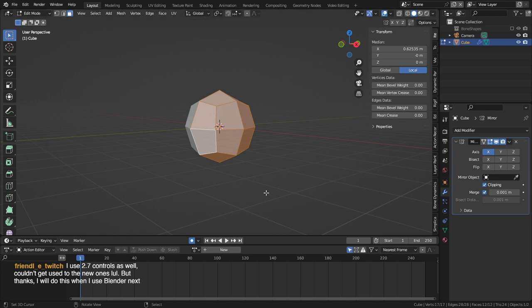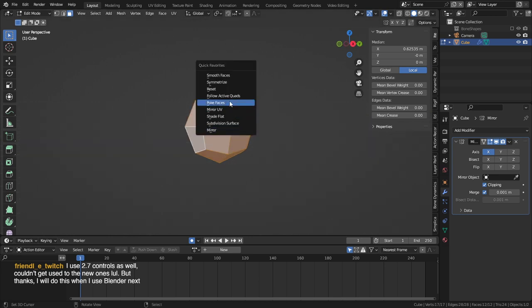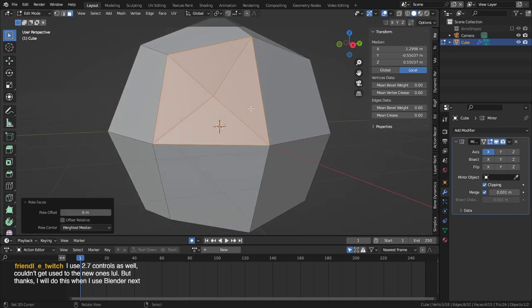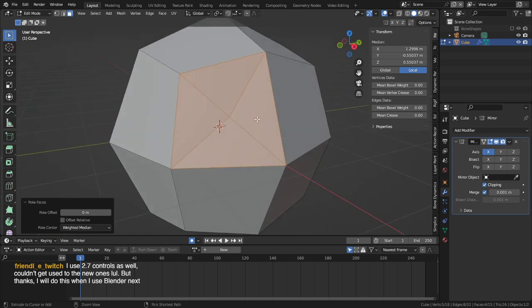Yeah. So I utilize quick favorites for a lot of stuff. Poke face. What's poke face do? I forget. Oh, it's like an inset, I see.